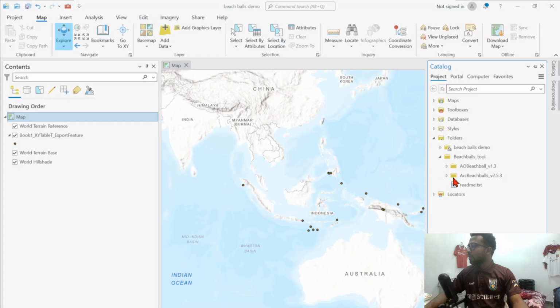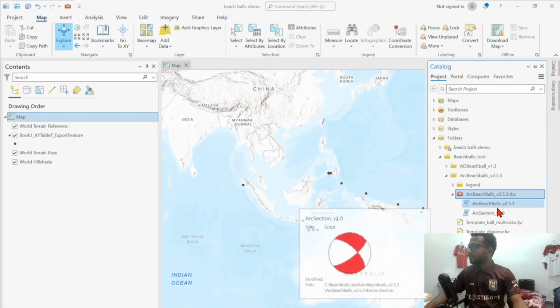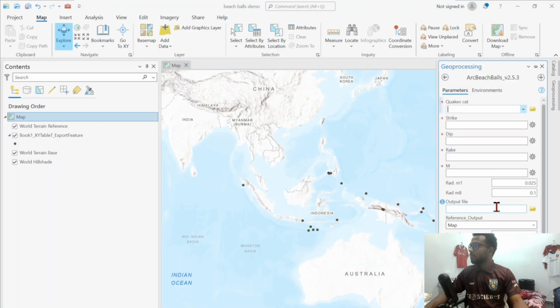This was the tool, and then what you'll need is this one, and as you can see, this is the toolbox for ArcGIS Beachballs. So double click on the tool and you'll use this one. The tool will open, and a particular environment like this will show the input earthquake catalog, strike, dip, and rake, together with magnitude as an optional. But for this tool, the magnitude is not that optional. Anything with the asterisk is mandatory to put.